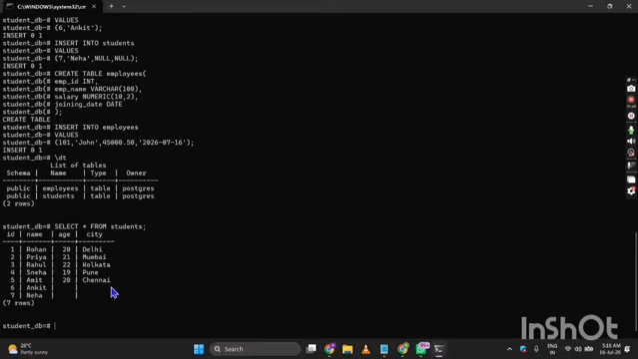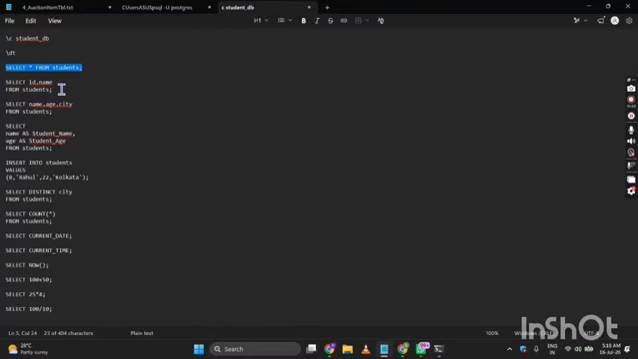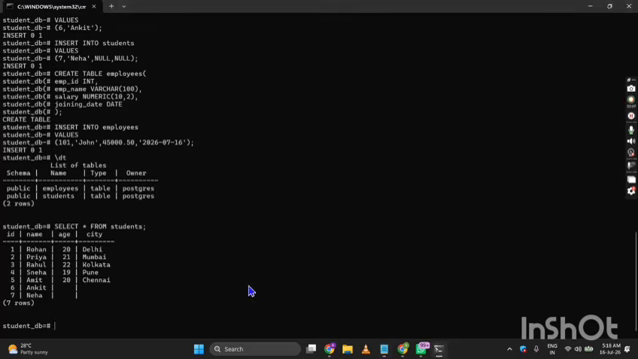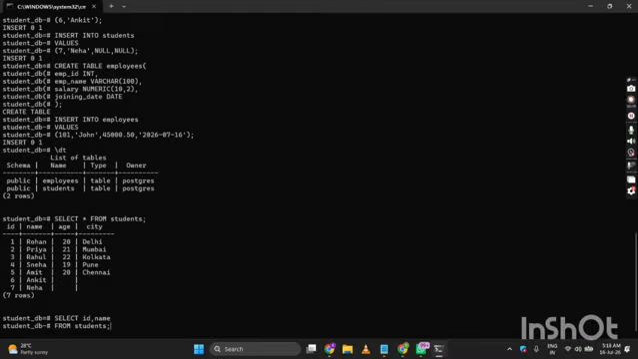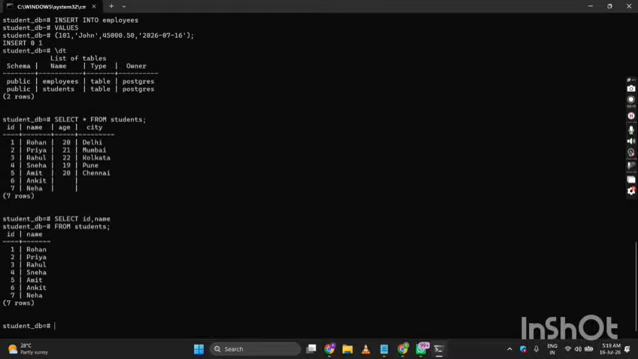This is one of the most frequently asked SQL commands. Now I want to select specific columns. How do we do that? This is the command for that. How can we choose specific columns? So I want only the name and ID from the student table. So this is how we specify.